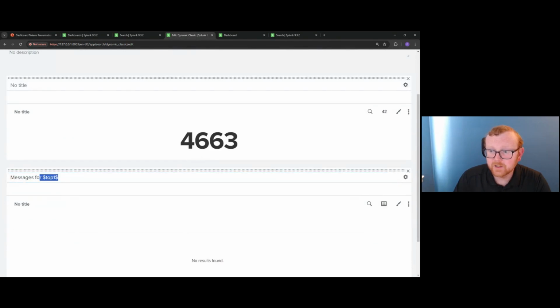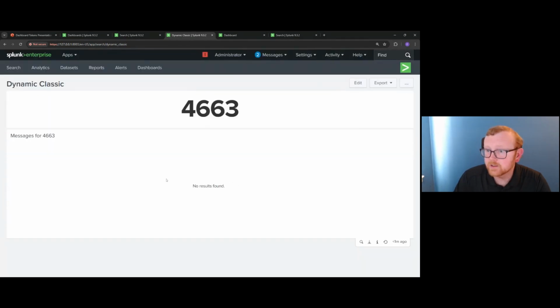So anytime you have this, you can go ahead and save that. You can see now that instead of numbers or $top1$, we now have populated the value from this token into our label itself. So it's not just setting tokens for searches. You can also set those tokens and use them in your labeling for dashboards as well. And so that is the basics of dynamic dashboard tokens in classic dashboards.